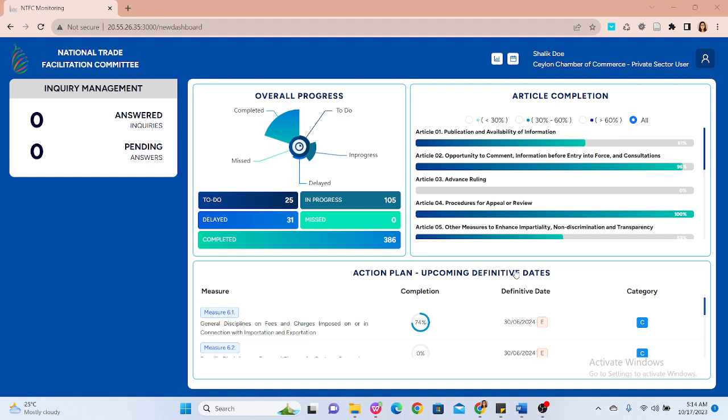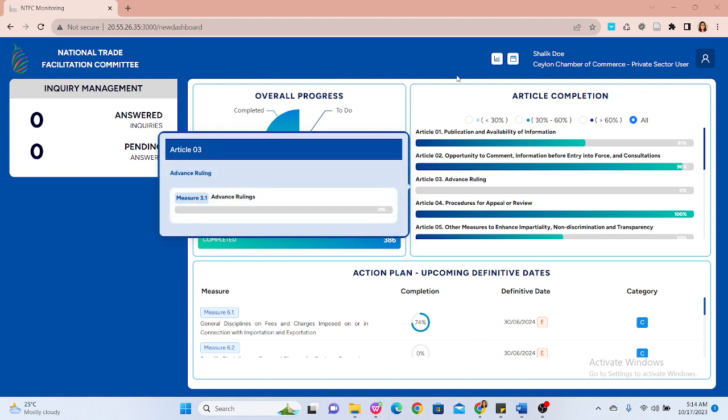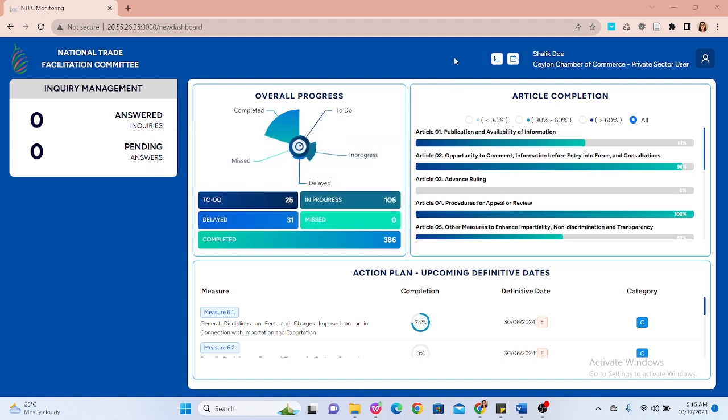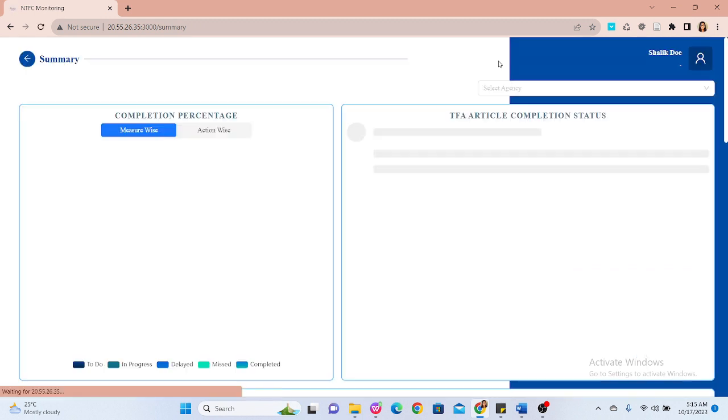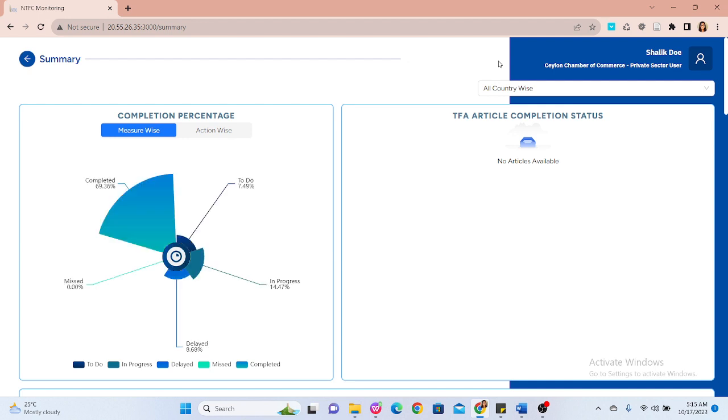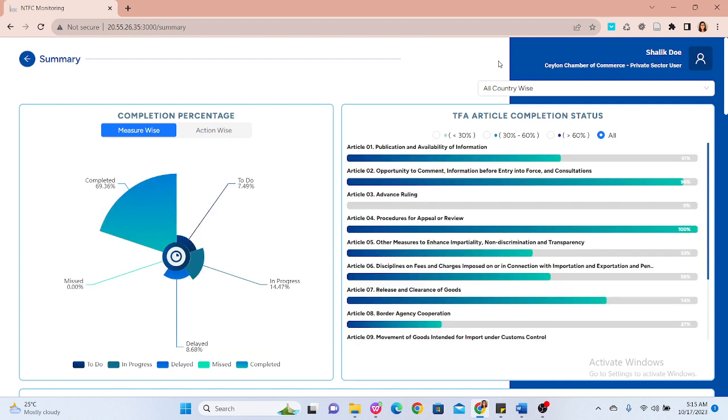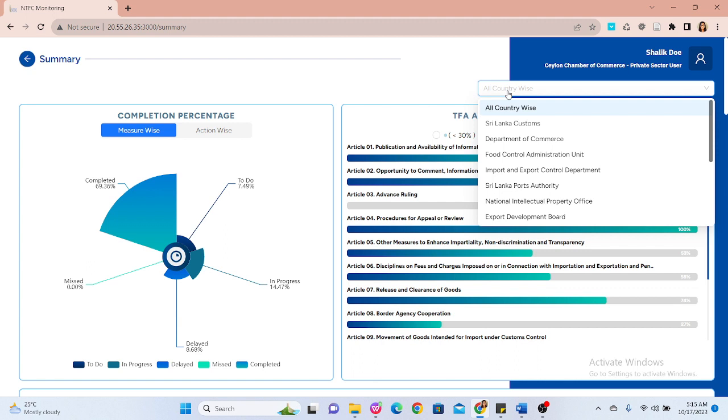Then we have the summary dashboard, which shows more details about the TFA implementation. To go to the summary dashboard, we have to click the summary button here. So let's go to the summary dashboard. In this case you will be able to filter from the country-wise dashboard as well as agency-wise dashboards.